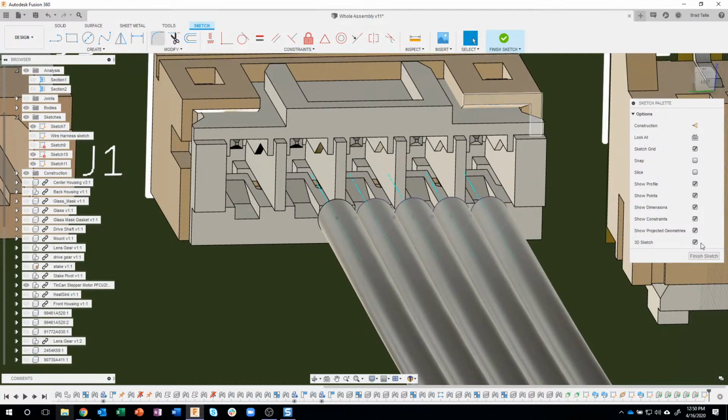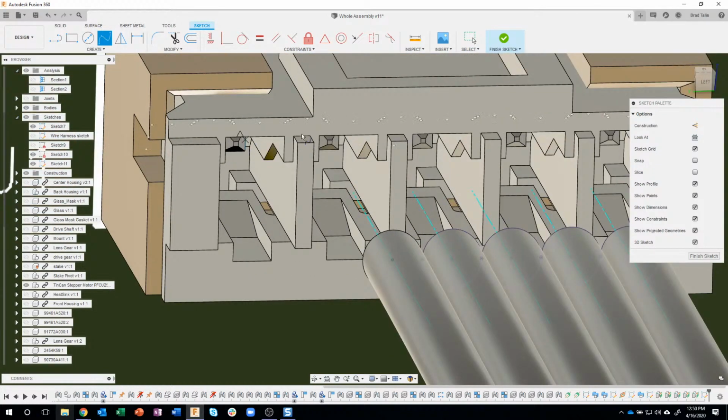So I'm going to make sure my 3D sketch is checked. I'll say spline. And I'm just going to get near, I might have to zoom up just a little bit more, one of the corners of the pin, like right there. And then I can actually pick through. So I'm going to go ahead and grab that point there, hit the enter key, and I've just created a spline that went from the end of the pin to the end of the wire.